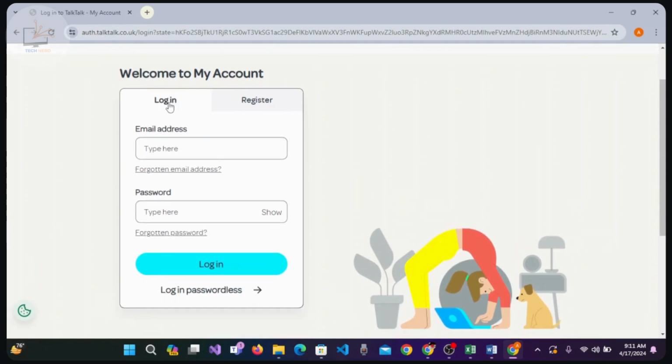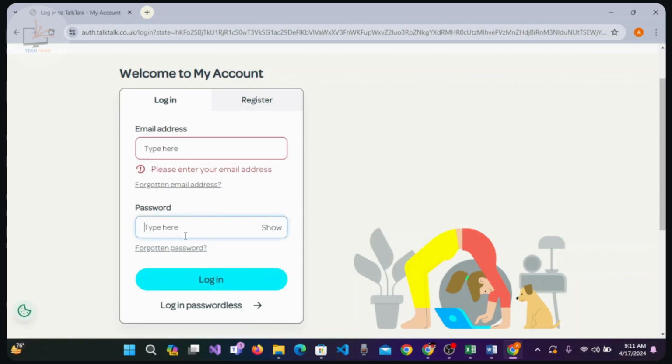So in order to log in, you need to click on login and enter the email address. If you have forgotten your email address, you need to click on the forgotten email address link and easily reset your email address. And here in the next box, you'll need to enter the password. If you've forgotten your password, click on the forgotten password link and easily reset it from there.